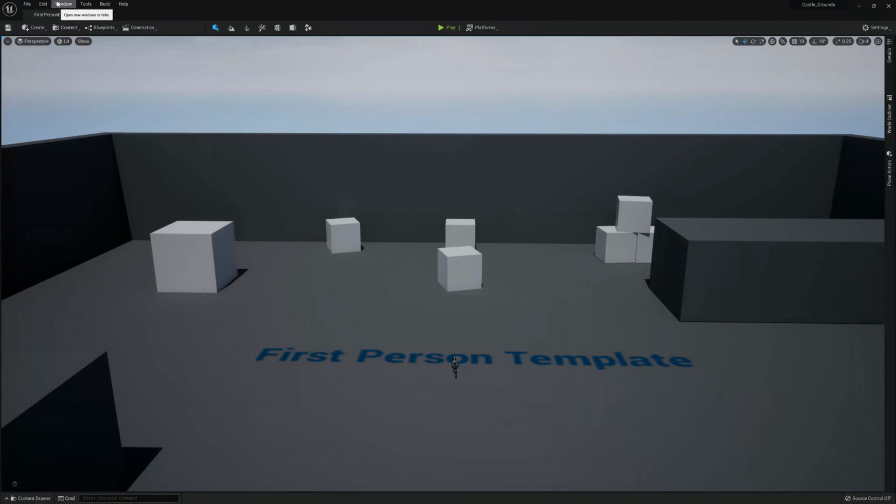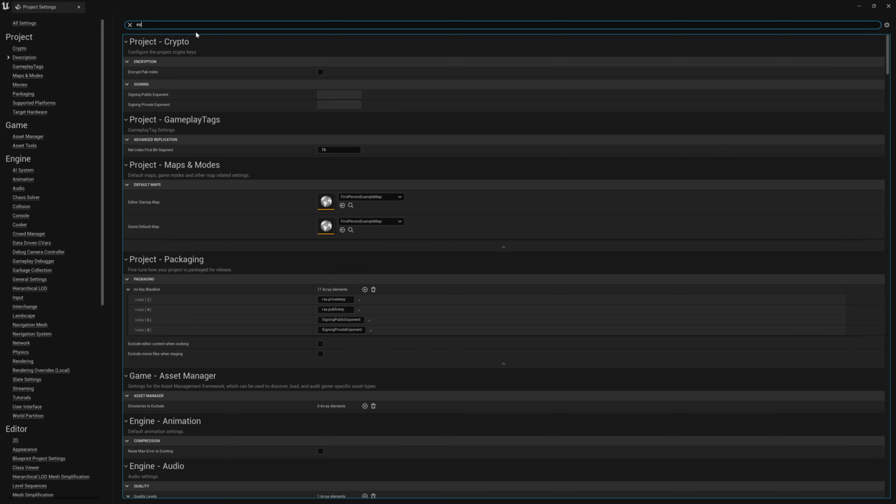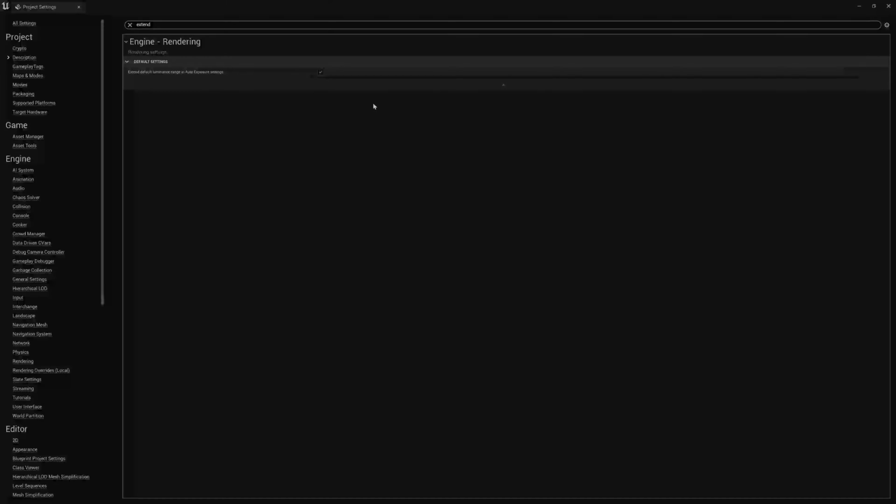And the next thing you'll need to do is go into your project settings and type extend. And then you want to enable extend luminance range. This just allows the Unreal Engine to cope with the larger lighting values that the sun and sky atmosphere actor uses. One thing to bear in mind about this extended exposure range is that any previous scenes that you've created might become darker or lighter if you have this turned on. So you might need to adjust exposure settings in any previously created scenes.